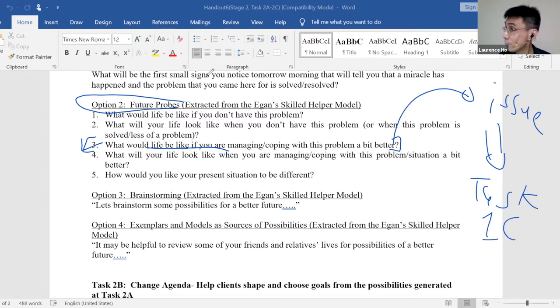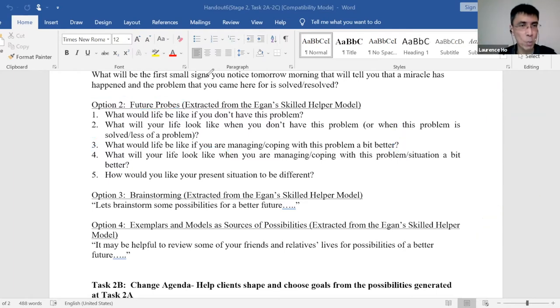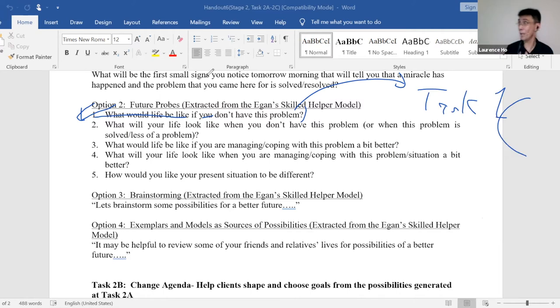Can you all follow me, my friends? Another example, let's see if I decided to use question 1. I will ask it this way. "So John, what would life be like if you were managing your depression better?" Same thing. So I will want to customize question 1, the future probe, based on the issue under task 1C, so that by doing that, I trust that my client will give me meaningful replies because I'm getting him to imagine based on something more specific rather than something that is way too generic.